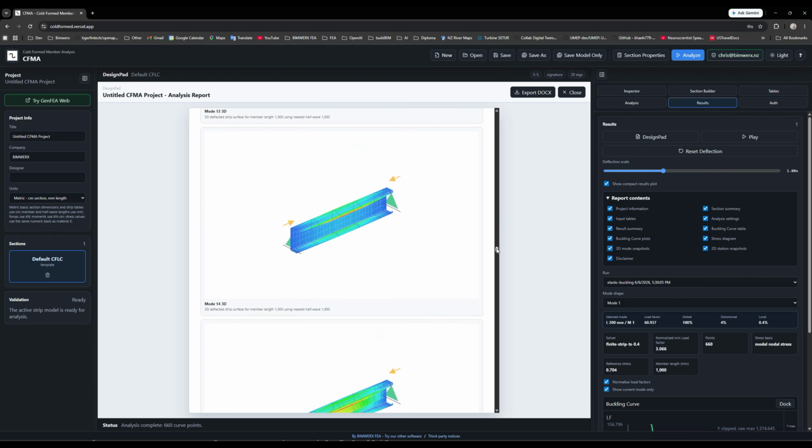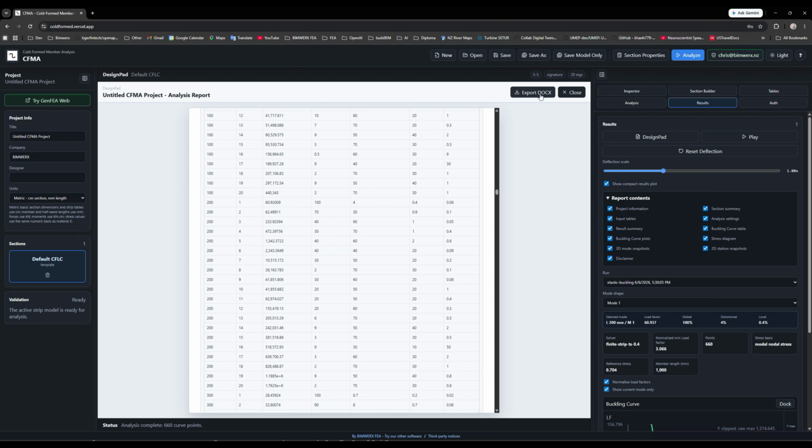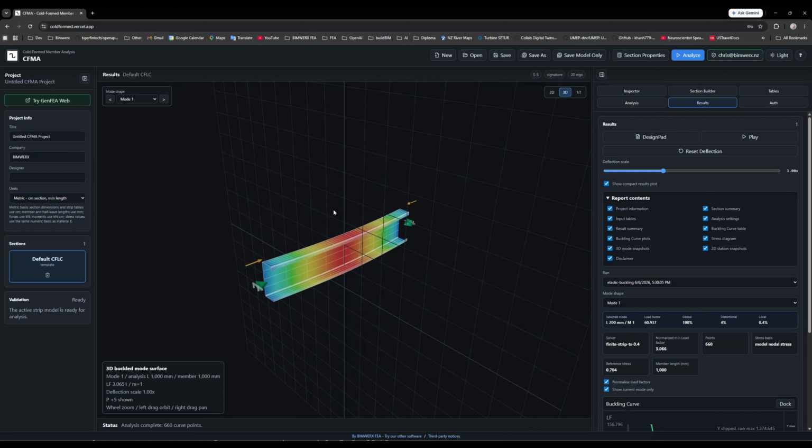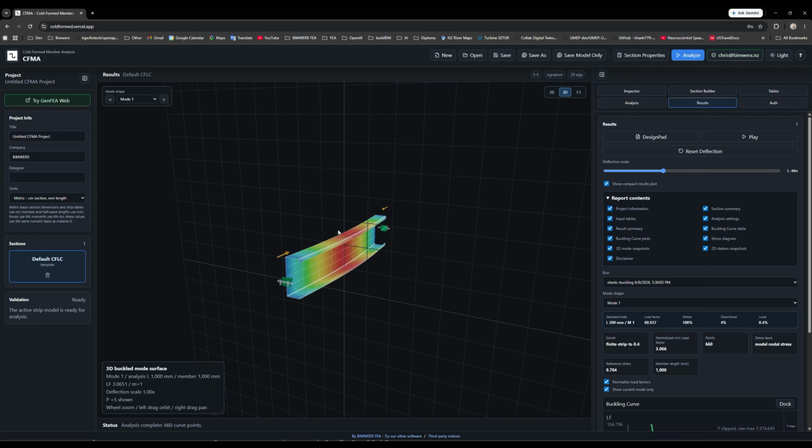Of course, you can send this straight to Microsoft Word as well, so you can export the DOCX file from it and then open that and edit that further in Microsoft Word. But it does a pretty good job of generating a nice looking report. So that's where it is currently.